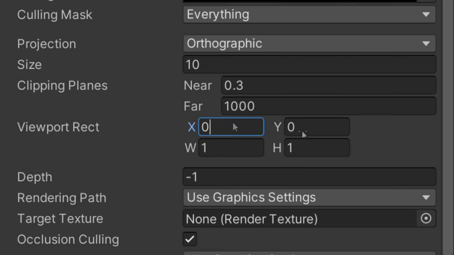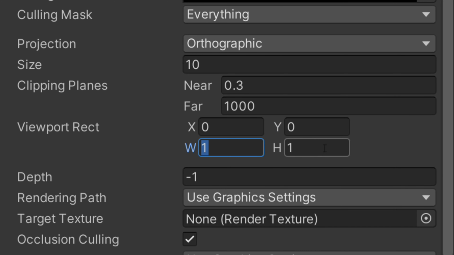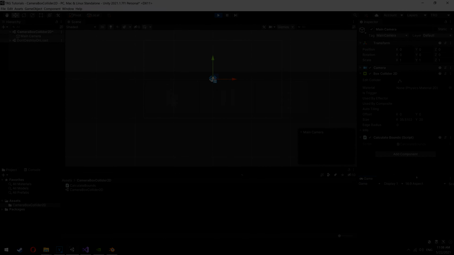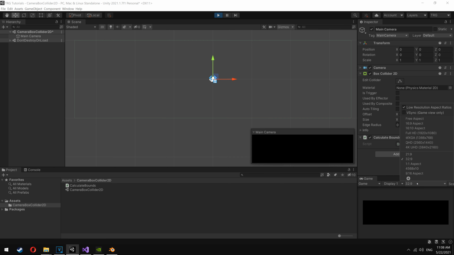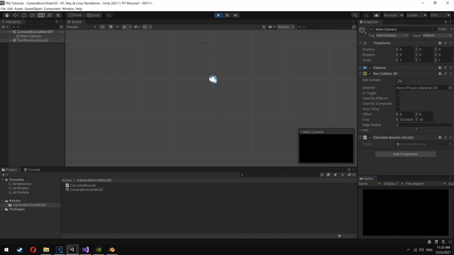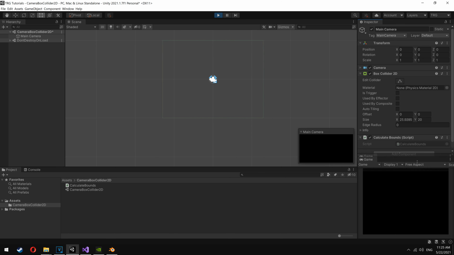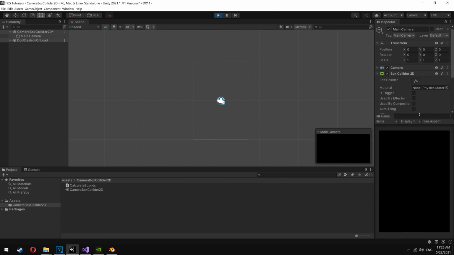All you need is to add a box collider 2D to the camera and make it orthographic, and just make sure these numbers are 0011. And that's it. As you can see, the box collider now fits perfectly into the camera. This works with every aspect ratio. It even works if I select free aspect and mess around with Unity's layout.